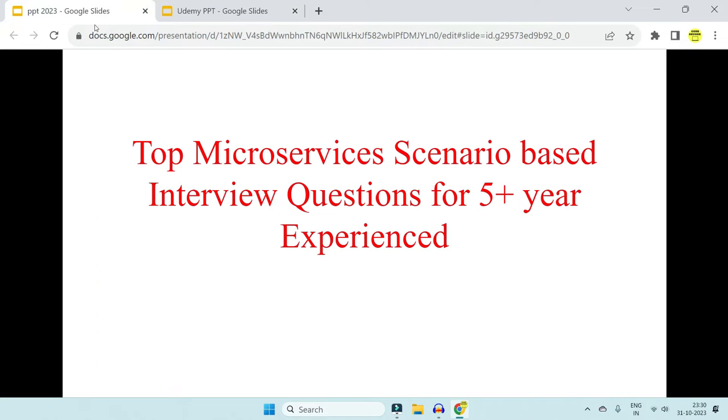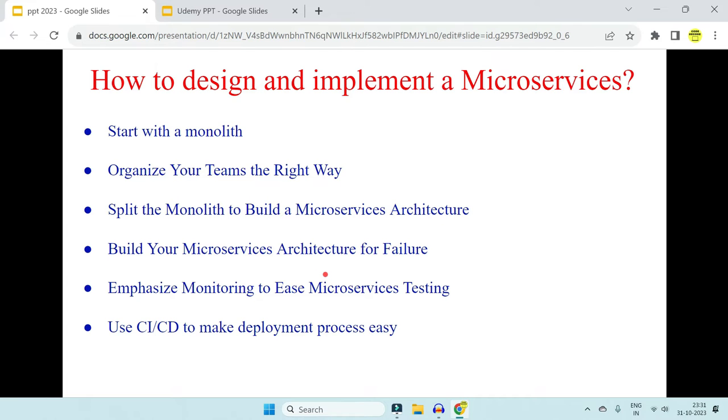Now let's get started and cover some scenario-based interview questions for 5+ years experienced people. How would you design and implement a microservice? Whenever a project is getting started, the first thing is requirement gathering. Whenever we have a new project coming into our bucket, we might not have every requirement end-to-end in our plate given by our clients.